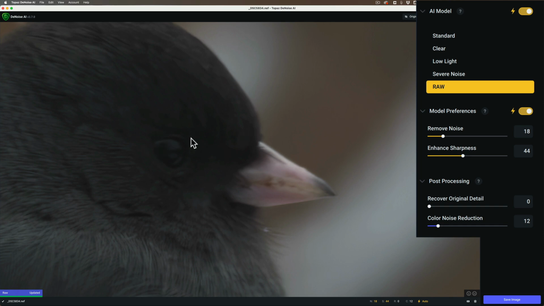Now you can see it's a little bit blurred on that desktop background that you saw. I actually sent that to Sharpen AI to sharpen it after I was done in Denoise AI. So you could see how this is a little bit blurred. But what I did do is come in here and enhance sharpness a little bit. You have to be careful because you could start to reintroduce the noise. And also this recover original detail. If you move that to the right as well, you'll start to bring some of the original detail back.